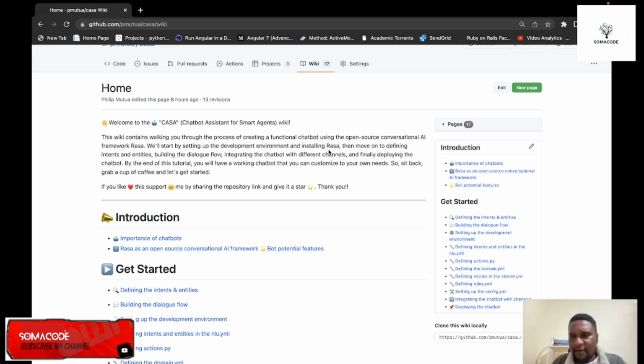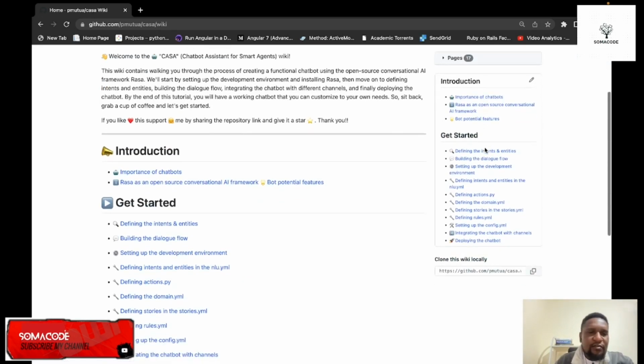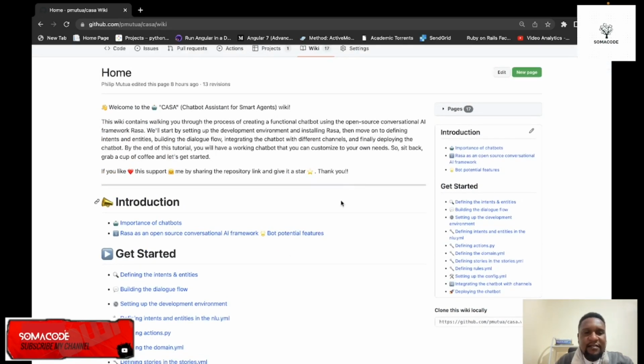So without further ado, guys, we're going to get started by first defining the entities before you even start developing anything. So we're going to start with defining the entities first, and the entities that we have here for this chatbot. Let's see.